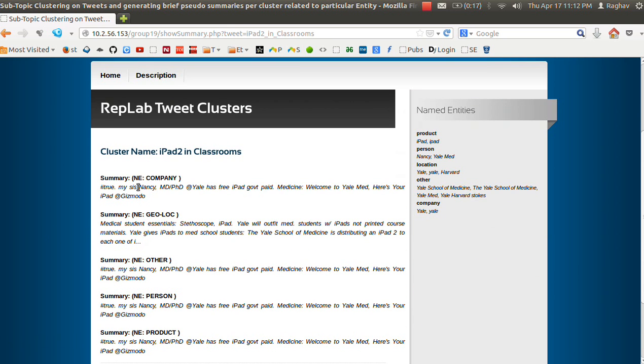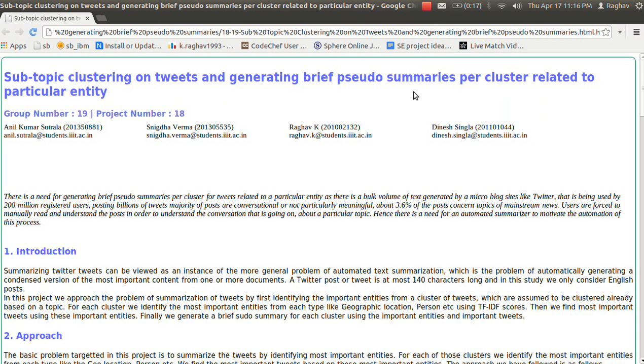We have developed a web-based interface for this project, which goes as follows. Here we can see all the clusters which have been displayed. If we take a sample cluster, say iPad 2 in the classrooms, here we have displayed the summary corresponding to each named entity type, say company. Also, we have extracted the named entity types and the named entities belonging to this cluster iPad 2 in the classrooms.